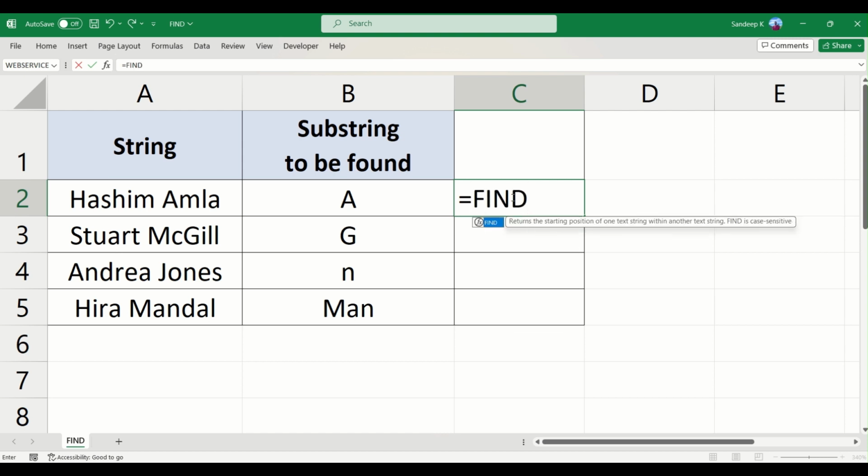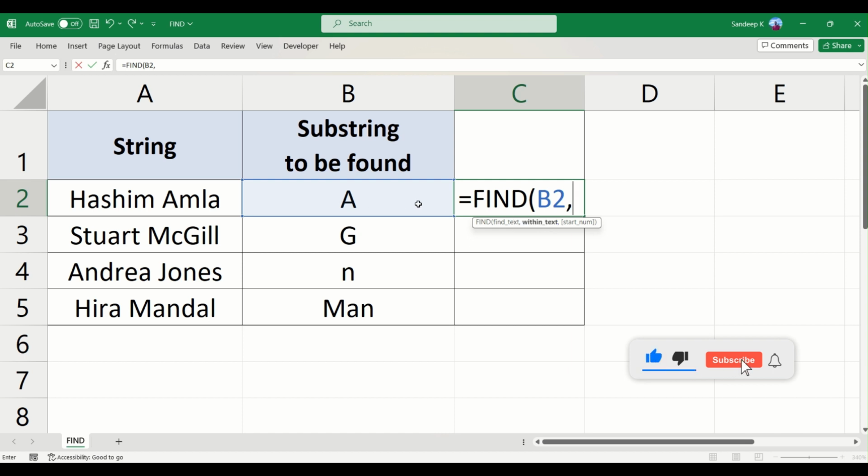Press the tab key, and the very first parameter is what is your find text. So the find text here is, I want to find out A. So I'll select the cell, or you can also type in the character A in quotes, anything that works for you. So I'll just select the cell here, comma, and it asks you within text. So within text is the actual string from which you want to find out this character A. So the actual string is in column A, that is cell A2.